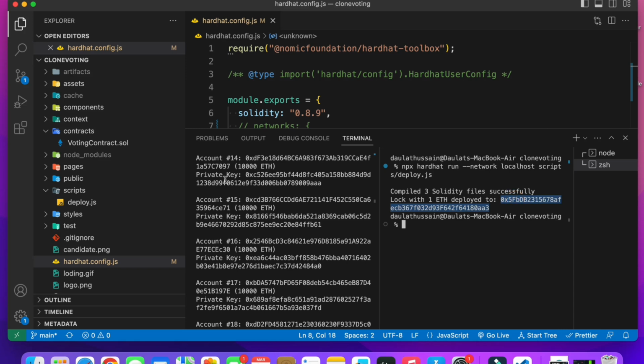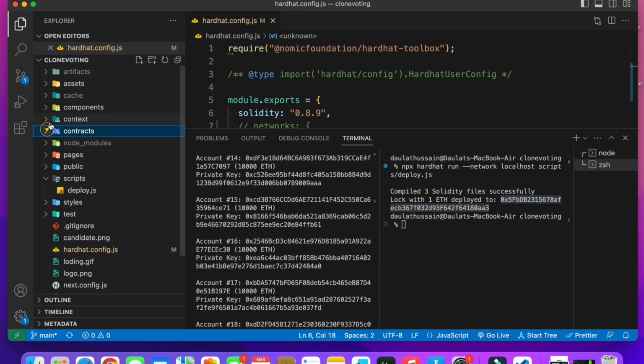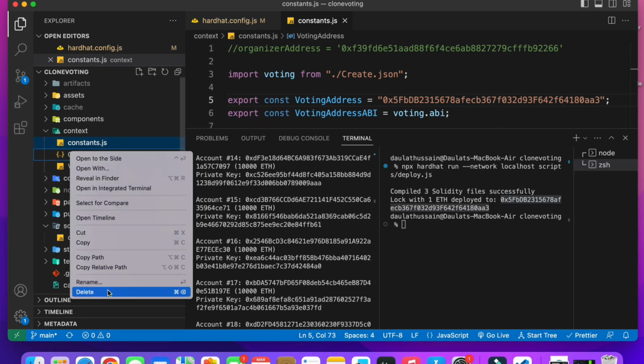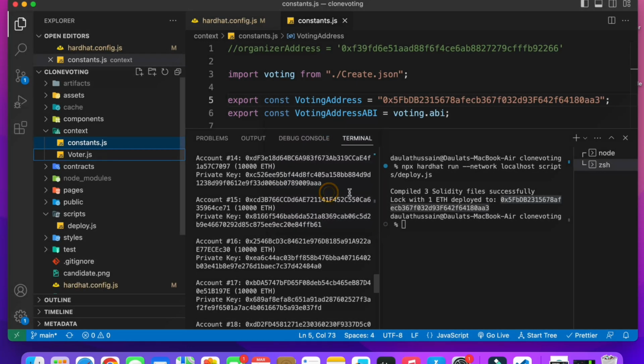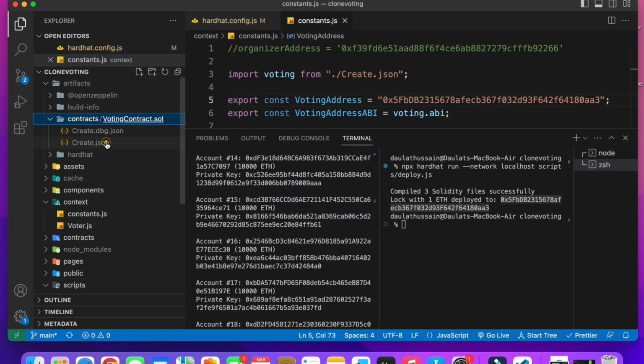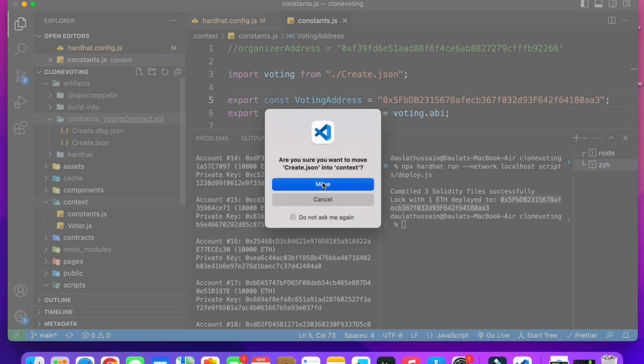So simply grab that one, and we have to come back into the context. Inside the context we have this constants file, and here we have to provide the address of the contract. So simply paste here, and this is the address we have here. Now I'm going to delete this JSON file, and once you deploy the contract, you will have this artifact folder. Inside the contract you will have this create JSON. You have to drag and drop and leave it here.